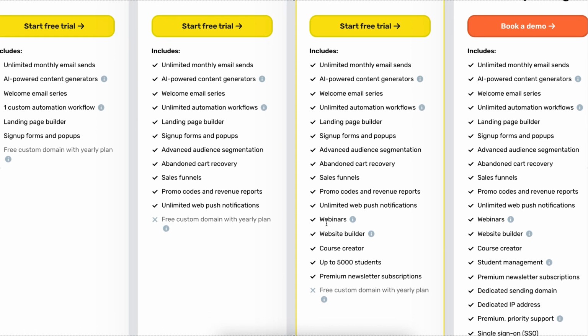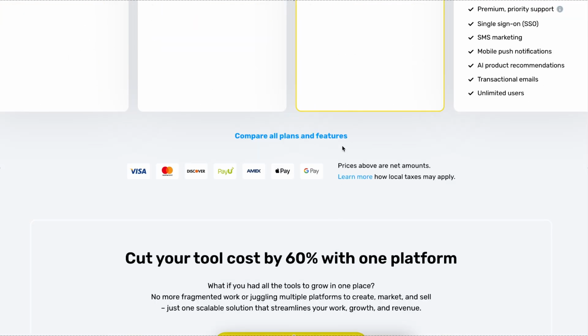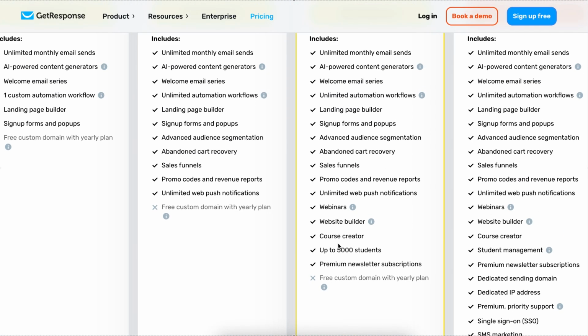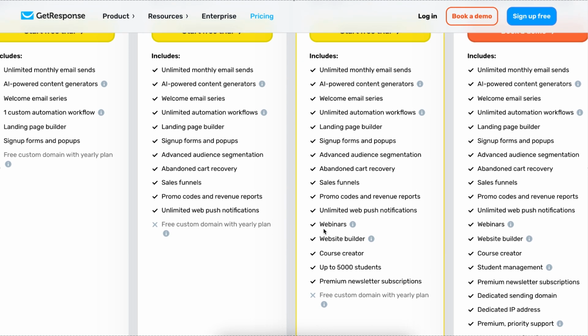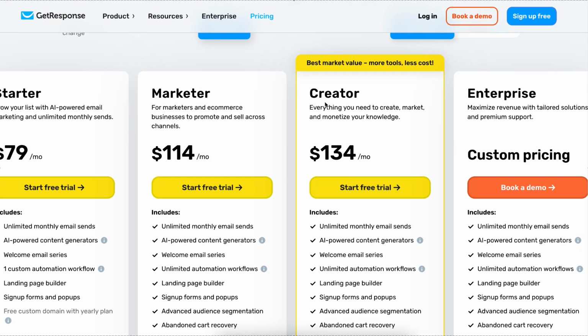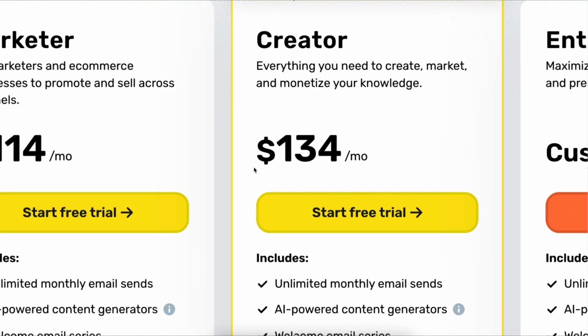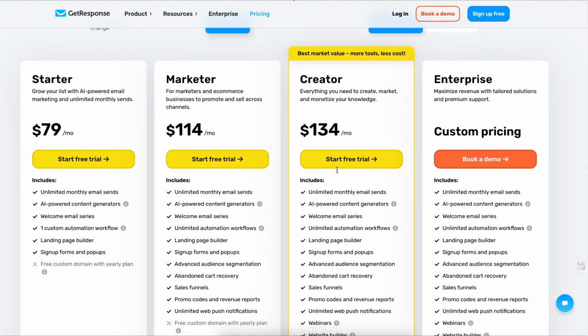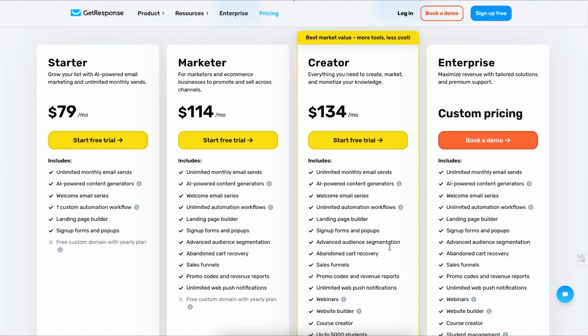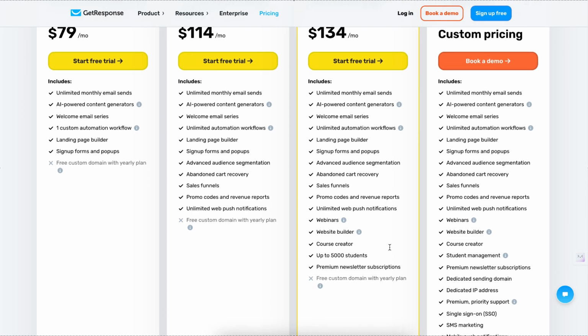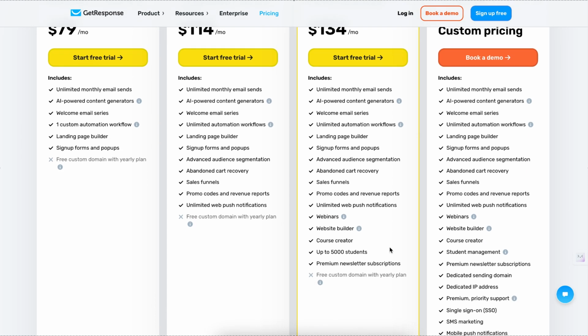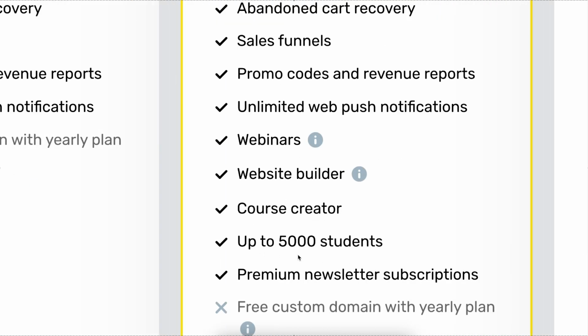So when it comes to webinars, website creation, course creation, it doesn't have those things. So technically, if you go for that, you'll need to go with the Creator plan, which is $134, which is a little bit on the higher price end, and then you get those features. However, one thing to keep in mind here as well is that they have a limit on how many students you can have, and as you can see here, you can have up to 5,000 students.